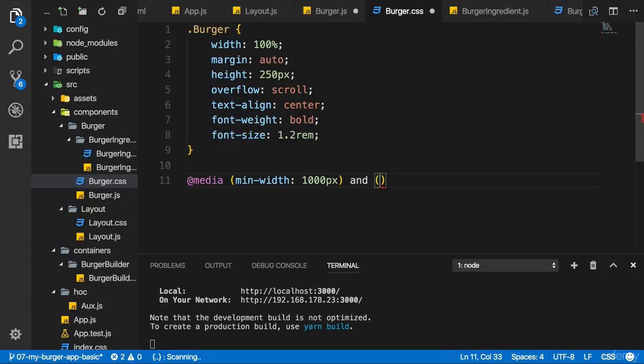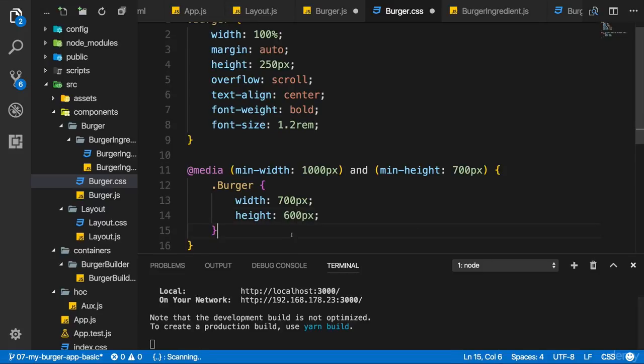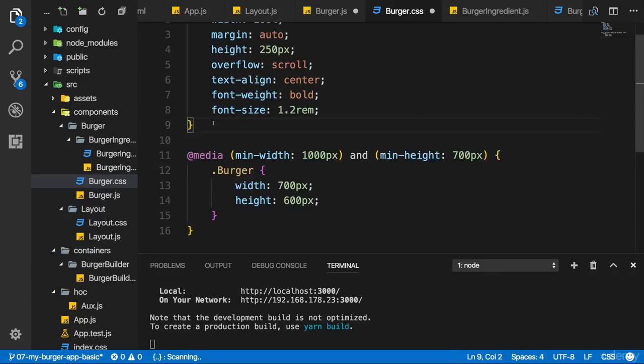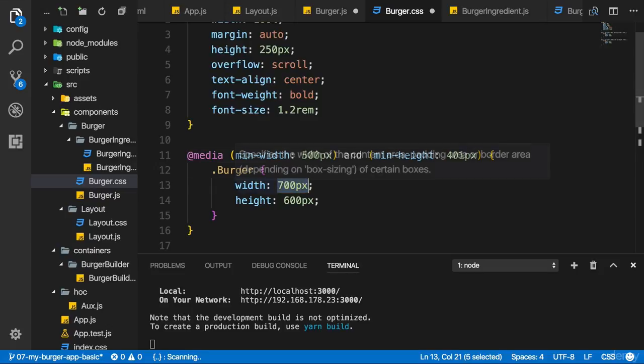And that's important because the burger, of course, is built vertically. If we have a minimum height of 700 pixels, if that's the case, then my burger class will be tweaked and I won't set the width to 100% but to 700 pixels and the height to 600. I will also add another media query where I will check if the min width is 500 pixels, so a bit smaller, and if the min height is 401 pixels. And if that's the case, I want to take 450 pixels as width and 400 pixels as height.